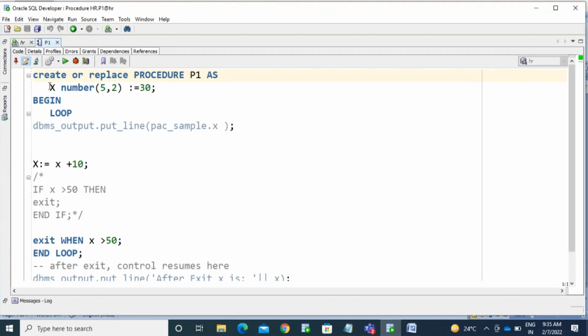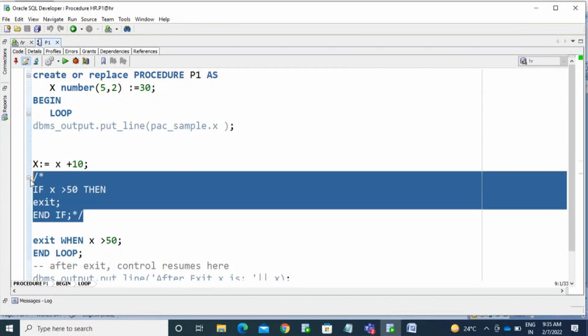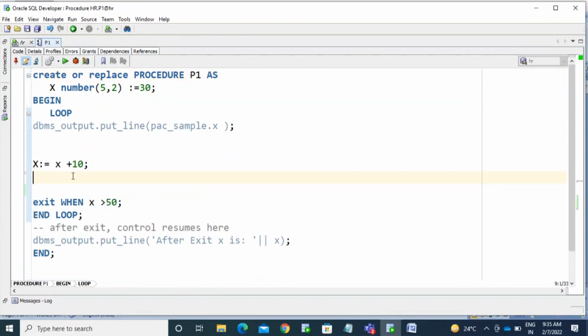Here we declared x as a number. Now if we want to use this x variable outside the program, not in the P1 procedure, I cannot access this variable from outside.